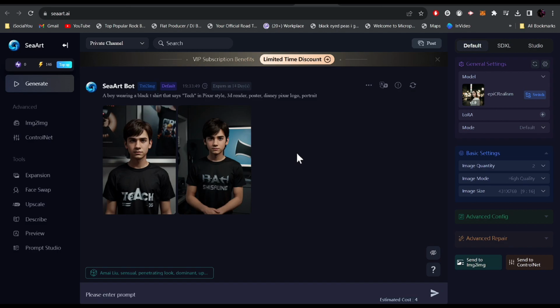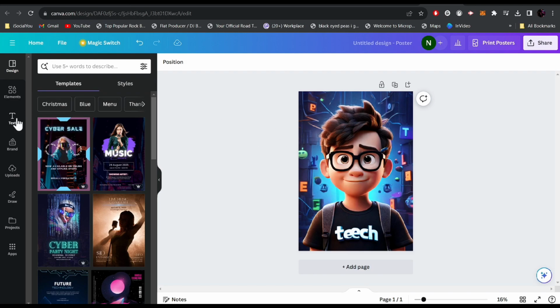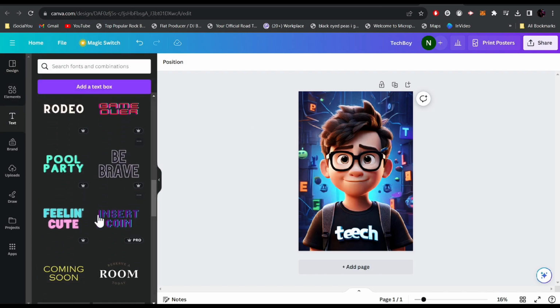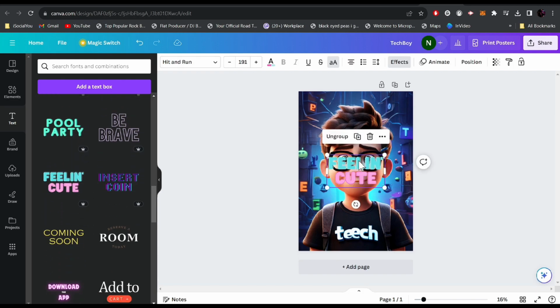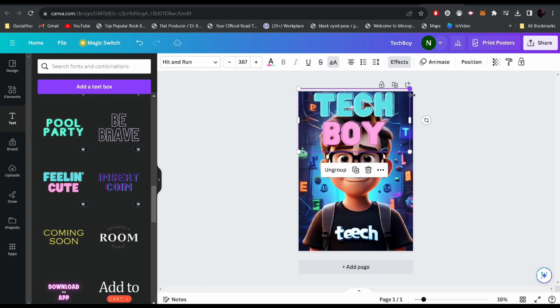Now to make a poster out of these images, we will head over to Canva and copy our image here. From here, you need to go to the left and click on text. From here, you can use any of these templates if you want. Let's just click here and change the text. All right, so we have written Text Boy. That's the name of our movie. So let's resize it.